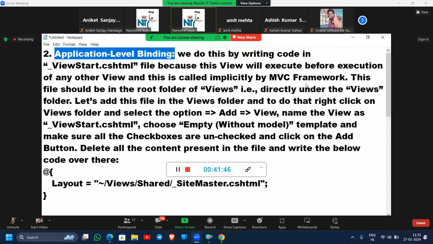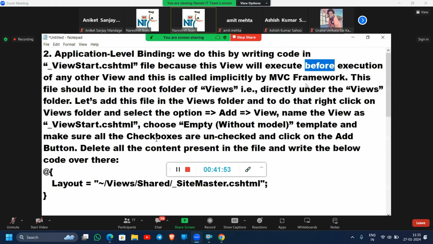Application level binding. It is executed before execution of any other view, and it is implicitly called by the MVC framework. You don't require to call it here. That's why there is a naming convention. The name should be _ViewStart. So the MVC framework will automatically call it implicitly. This file should be in the root folder of views, that is, directly under the Views folder.